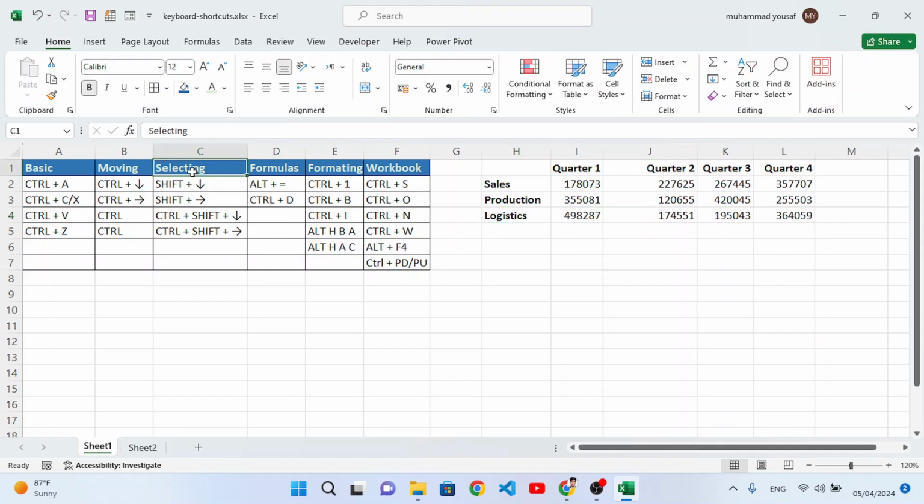Come here to selecting, Shift plus down arrow key. For example, you are here and you want to select the cells below. Shift plus down arrow key will select the cells. If you want to select to the right side, Shift plus right. It will select like this. If you are in a cell, it will select like this. These were the Shift plus down and right arrow keys. Even if you would like to use Shift left arrow key or Shift up arrow key, you can use all of them.